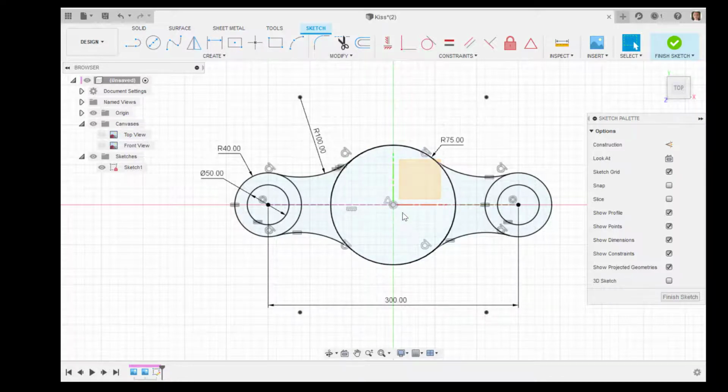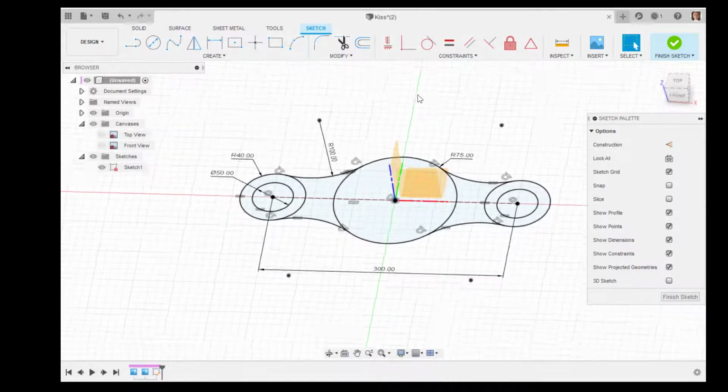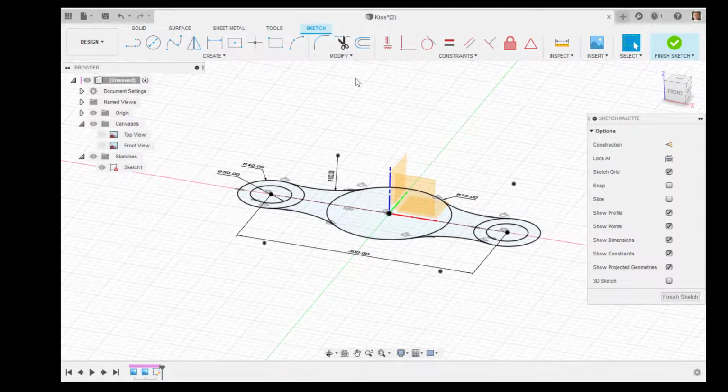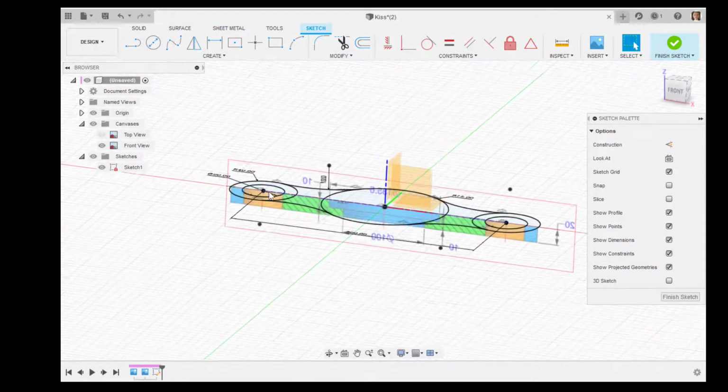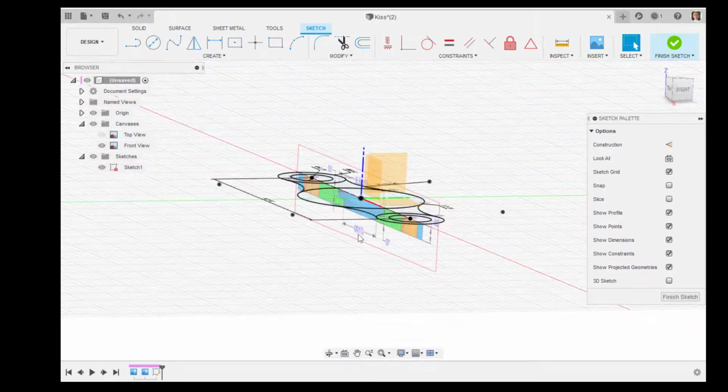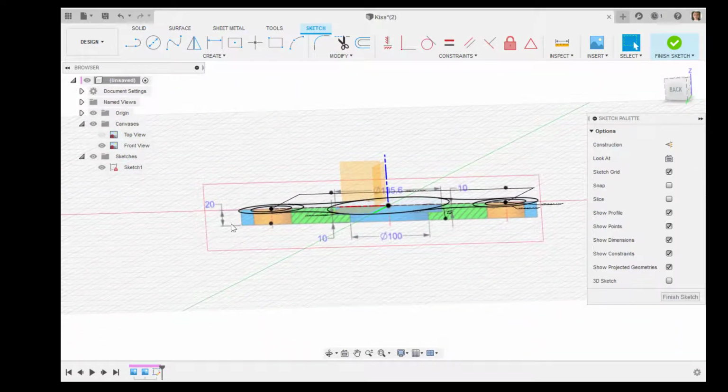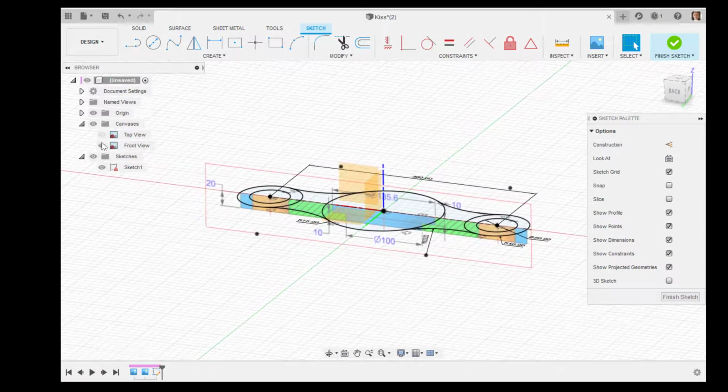All right, I'm going to leave the hole for the center to put that in here last. I'll do that as a hole feature. I could do that now, but let's rotate around a little bit. And then if I look at this, it's supposed to be a height of 20. So I'm going to extrude this 20.